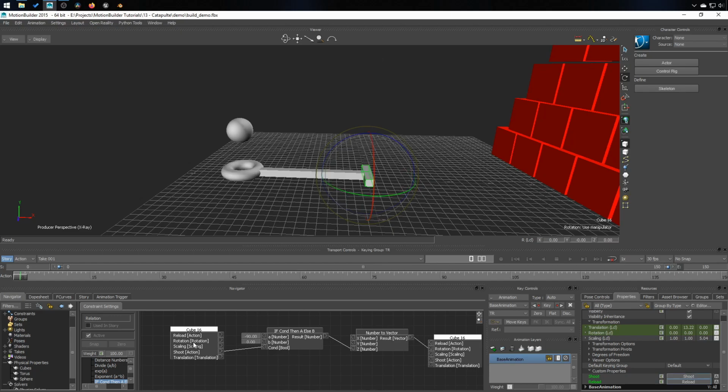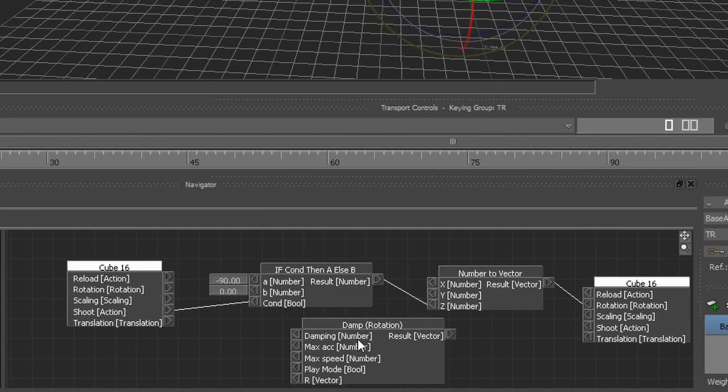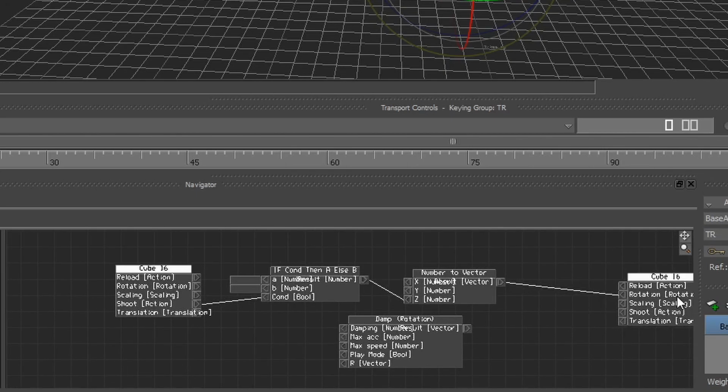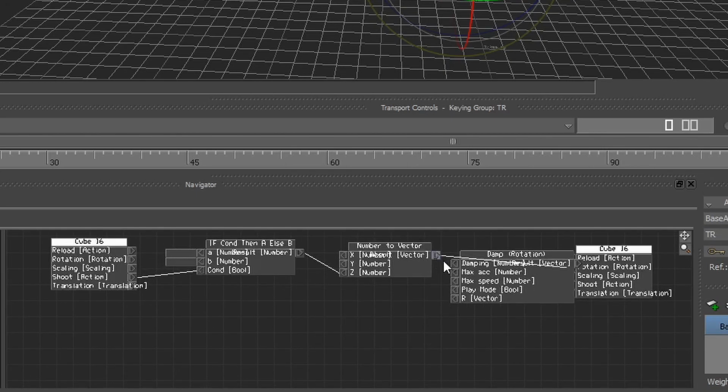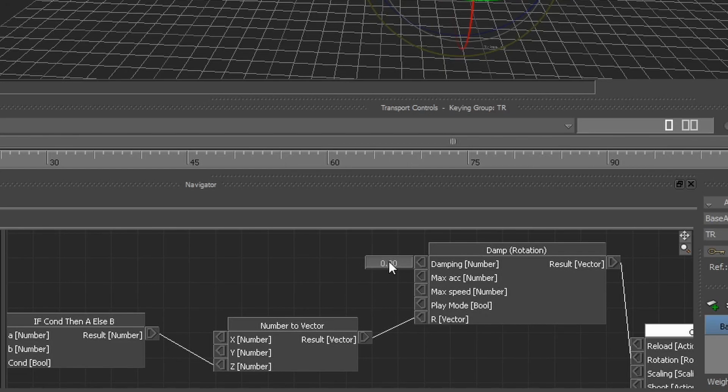Good. Now to make it look better, I'm going to bring in a damper. If you don't know how to create a damping, we will see it right here, or you can go see this video for more information. I'm going to go into rotation and select the damp rotation node, bring it inside the scene, and add it at the end right here. So the vector will be going to the input vector and out into the object.